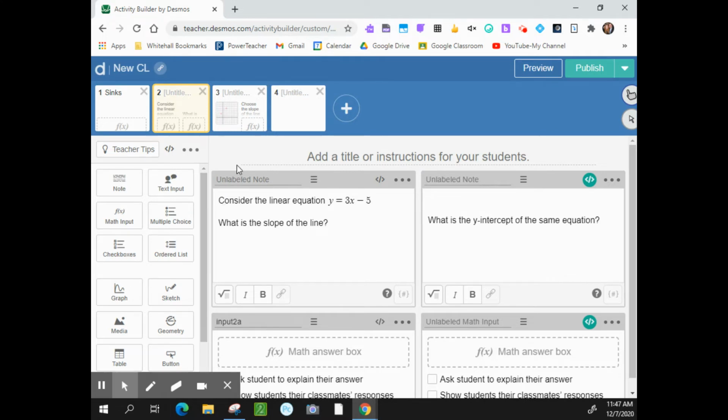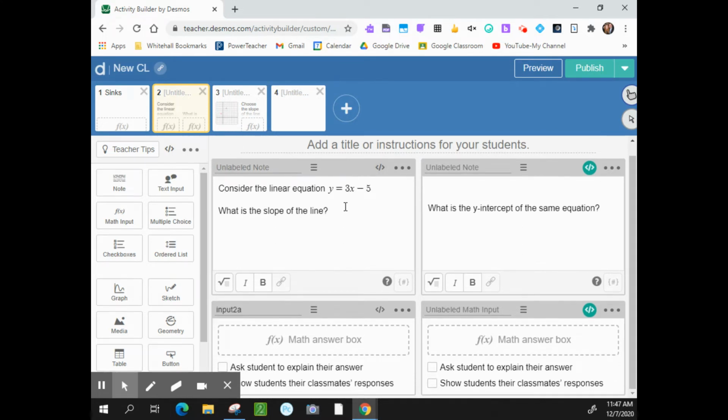I'm in edit mode again, and I'm on slide number 2 here. And here's another common feature, especially us math teachers, we like to connect different concepts and questions and extensions and things like that. So I've got a note here followed by an input here, a math input, but I've added a second note and a second math input. And that's because I might want to ask two related questions of students. So in our first note here, we're giving a student the linear equation y equals 3x minus 5. I might want to know what's the slope of the line, but I also might want to know what's the y-intercept for that same equation.